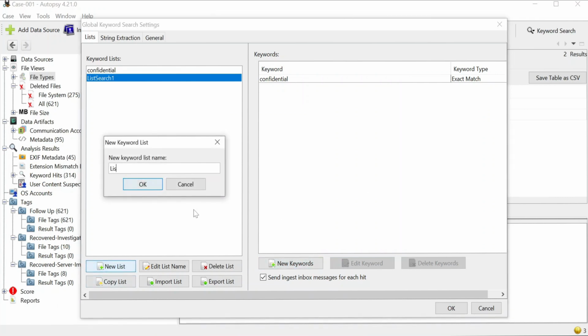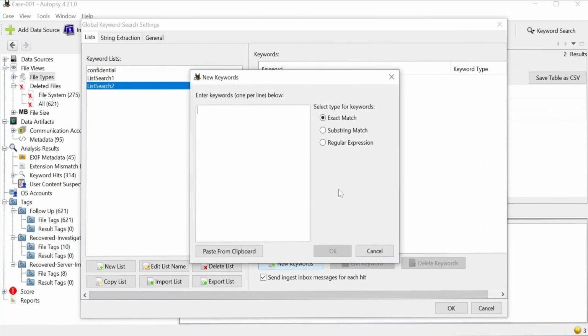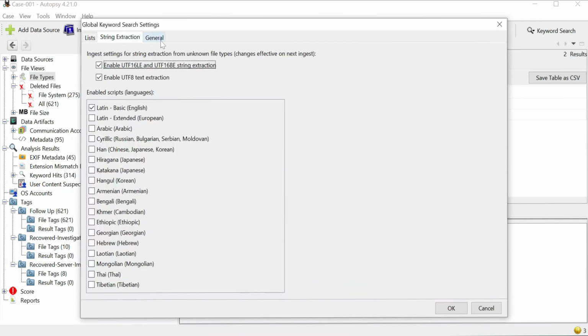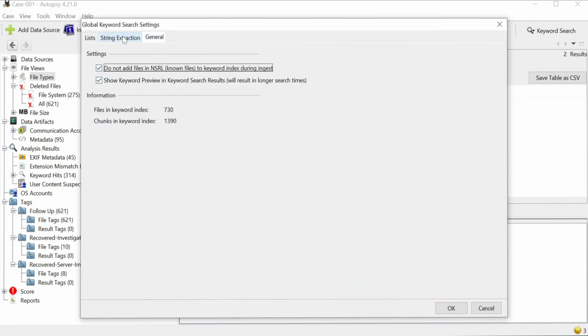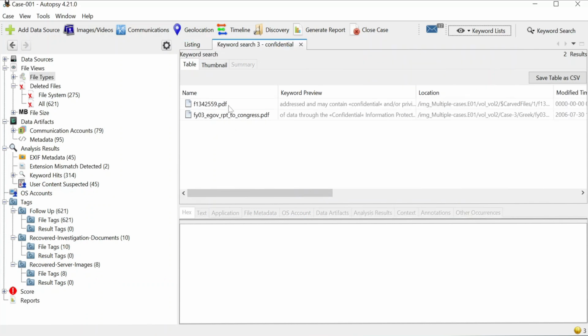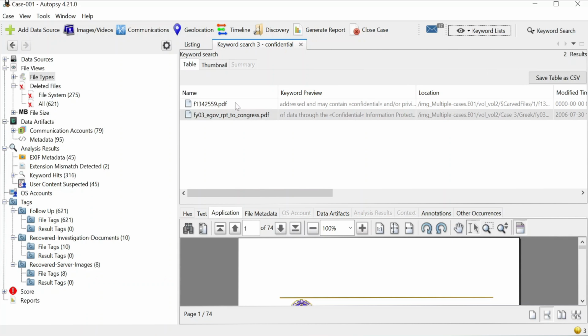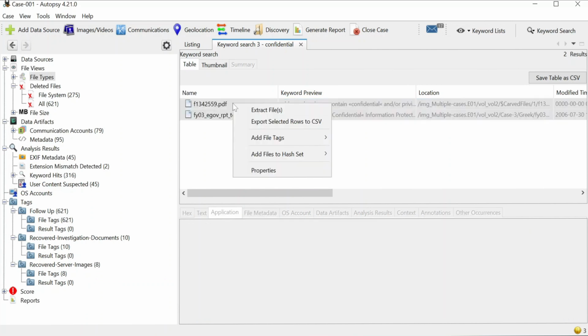Now I'm creating a new keyword list, list search 2, and I'm adding a keyword in it: investigation is the second keyword. So I created two lists, and there are some other optional options you can also check. After this, all the keyword lists are available. You can check any specific list, and then you will get all the results here.